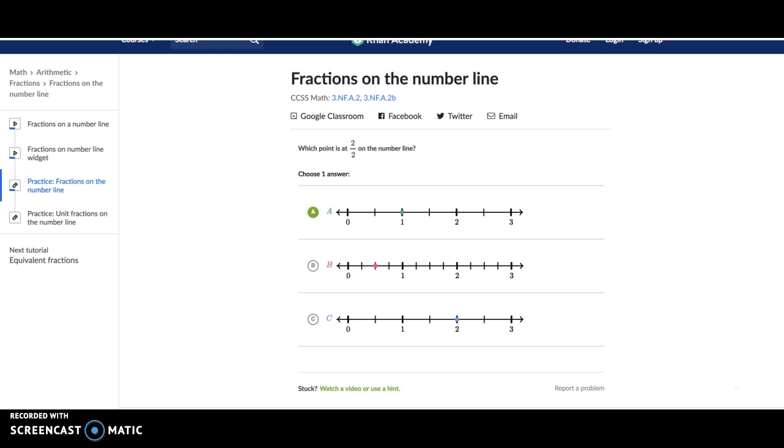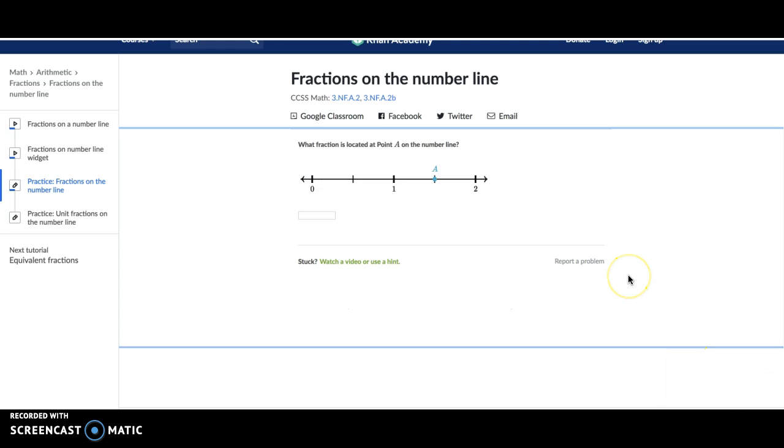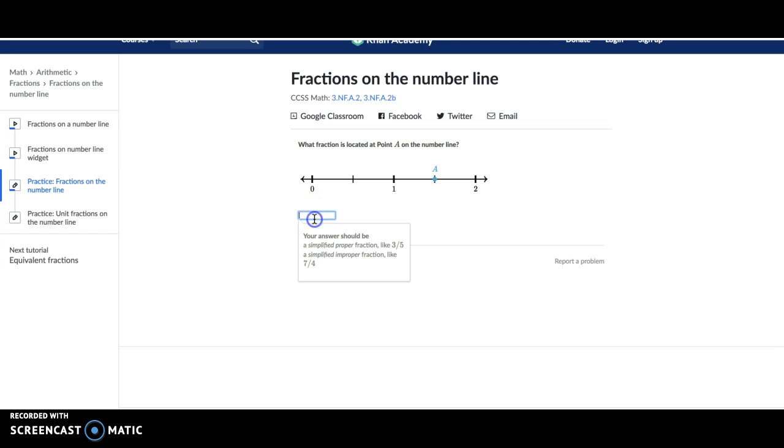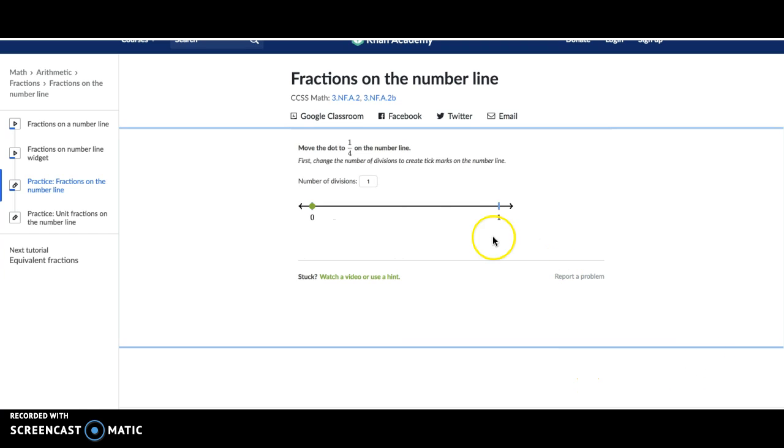I'll check my work by going to the bottom right of the screen. It'll tell me I'm correct, and I'll go to the next question. Sometimes the practice will have me label what fraction is currently listed on the number line. So I'll go ahead and enter in a fraction.